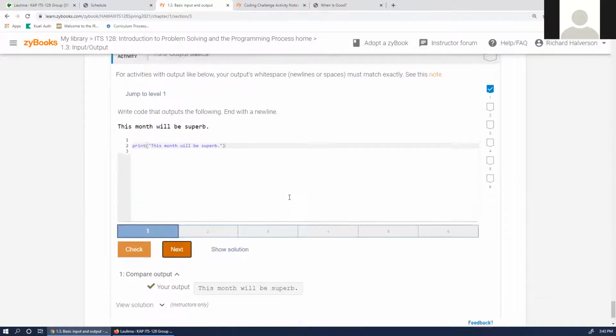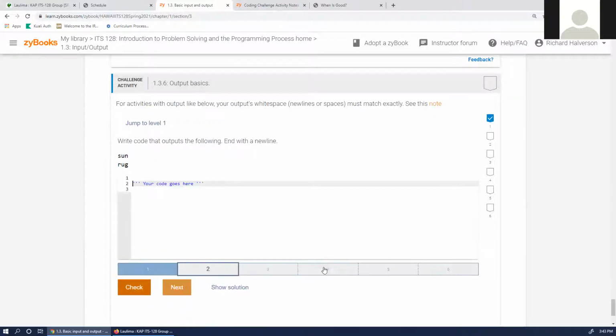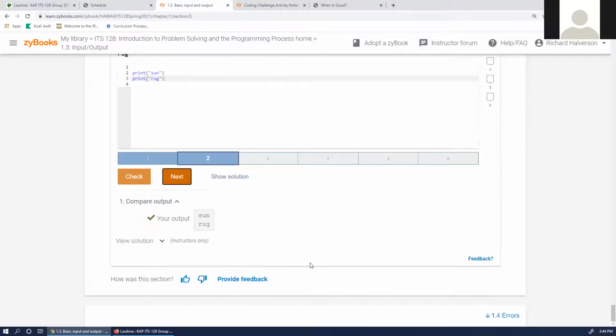So let me just do a couple more of these just to see how hard they get. Oh, write code that outputs the following. End with a new line. Oh, okay. Print sun. Print rug. All right. Okay, great. So that looks pretty easy.